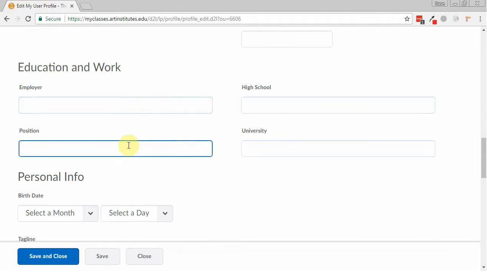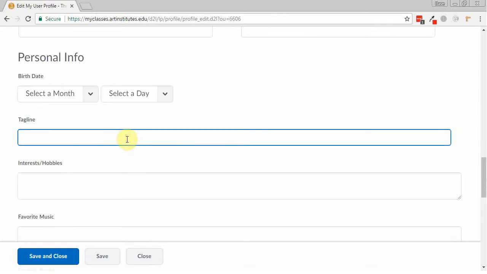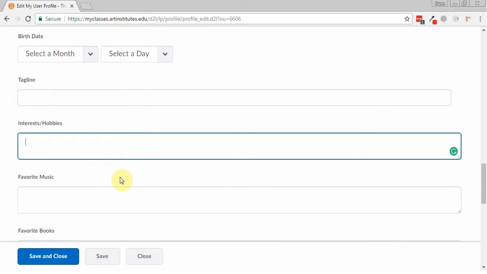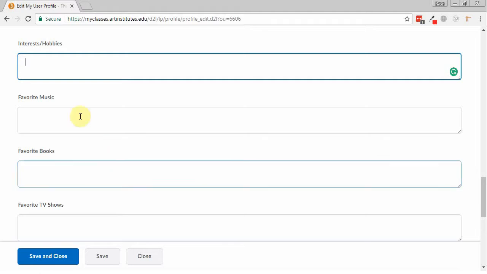Okay, if you want to put in your work history, your education history, that's fine. Your birthday, tagline, like web designer extraordinaire, I don't know, whatever, interest, hobbies. Maybe you want to let people know what you do outside of the class. And that's a good way to hook up and make those contacts and those connections with students.